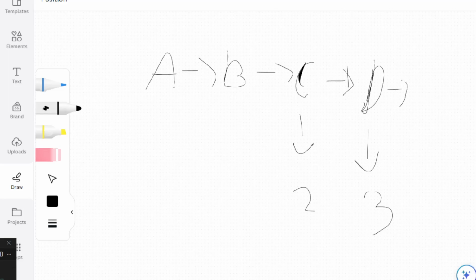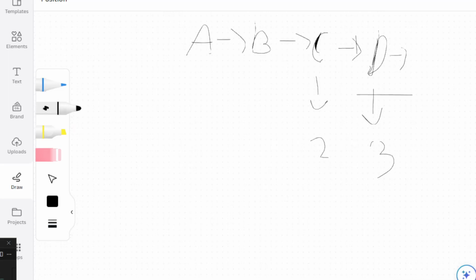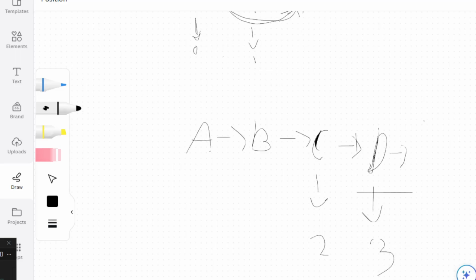So let's say D is, how can I move stuff here? I can't move stuff in my whiteboard. Oh wait, I think.